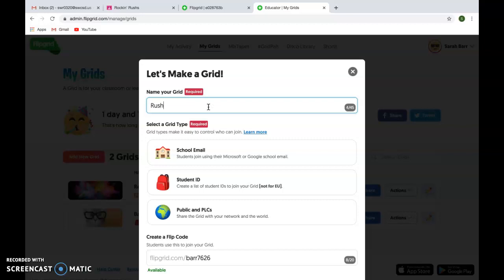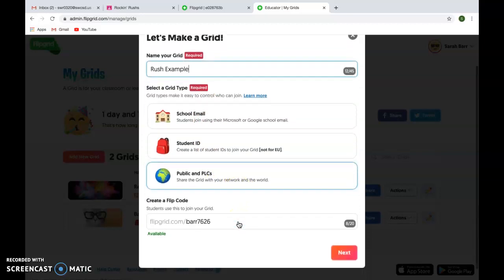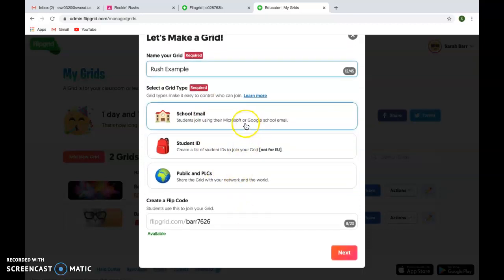I'm going to name it Rush. Yeah, that's fine. And then, okay, it says select a grid type: school email, student ID, or public and PLCs. I'm going to do school email.